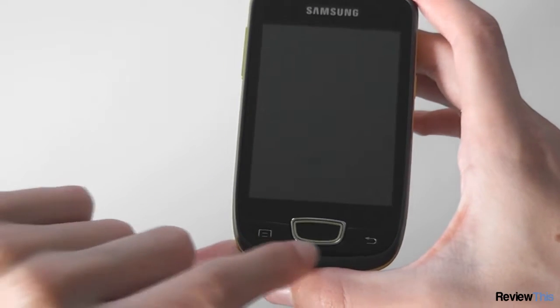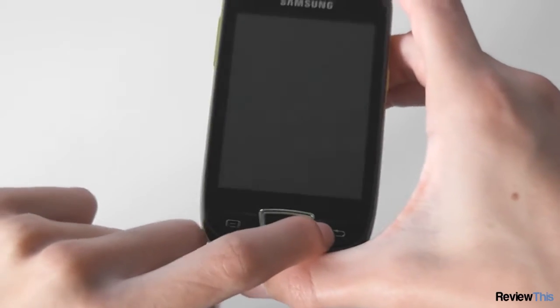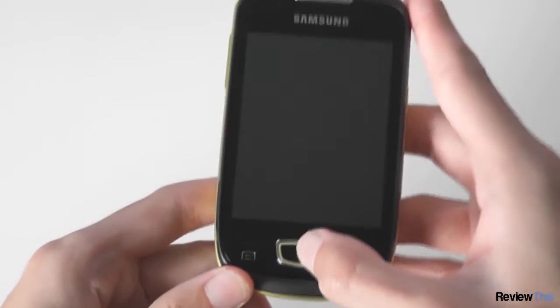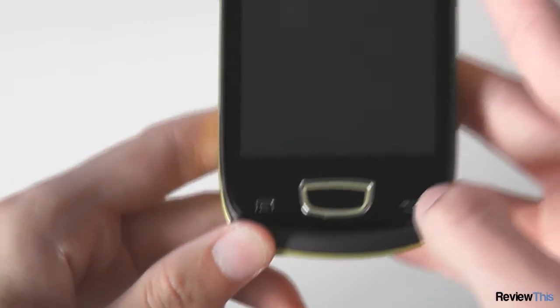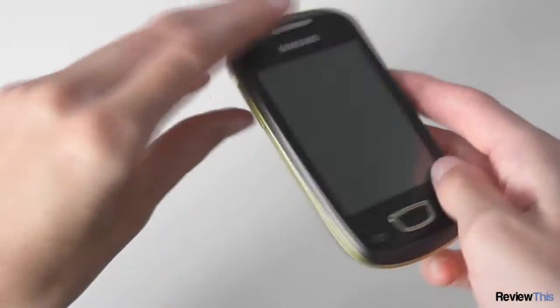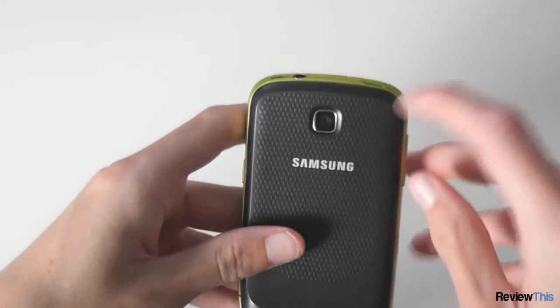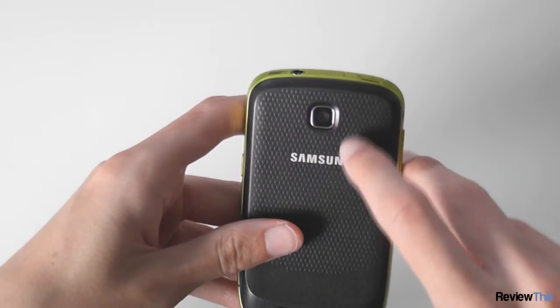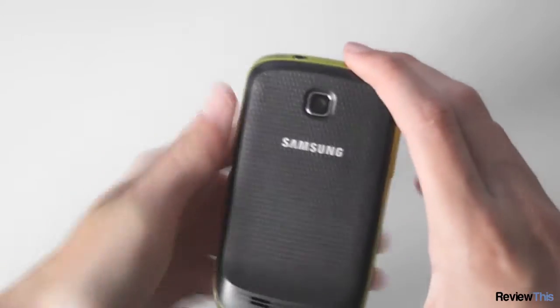On the bottom of the phone, we have some hardware buttons: menu, home button, and back button. These are quite nice, and they're very, very easy to press. They're also quite clicky and tactile. This is the green version of the phone, which has a green border around the outside, which carries right round the side of the phone. On the back, we have a 3.15-megapixel camera and a Samsung logo. There's no flash for the camera though.